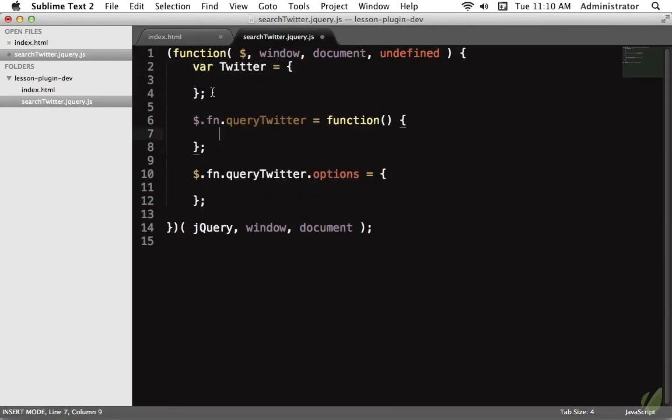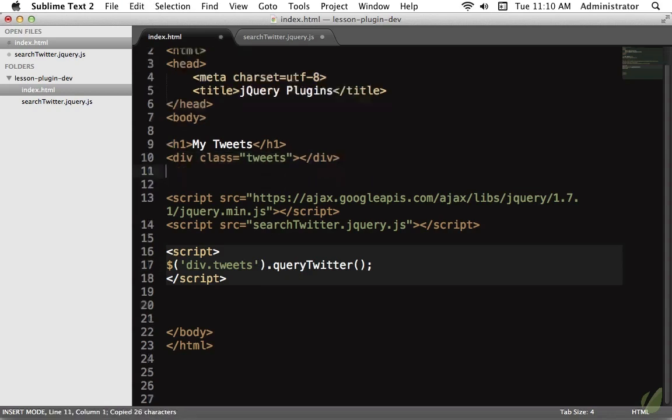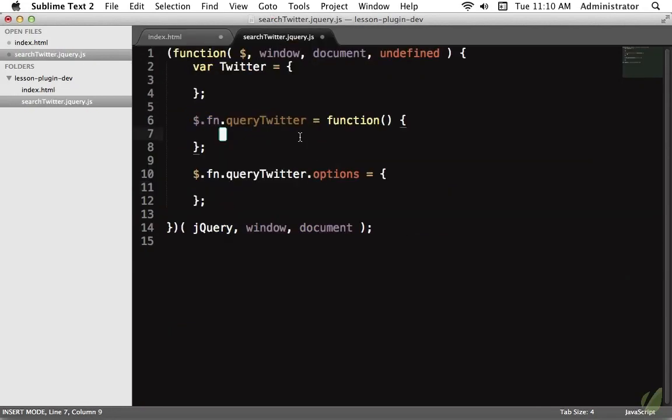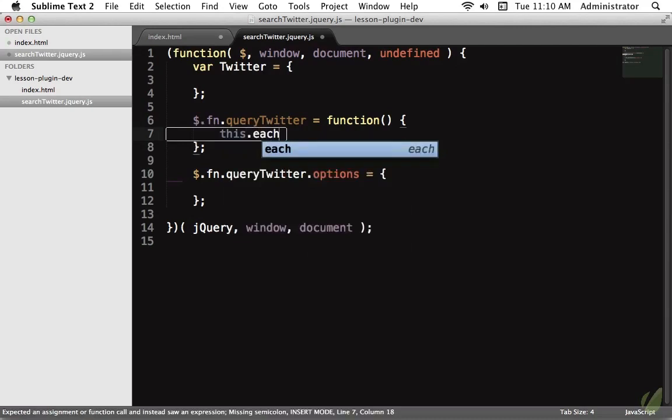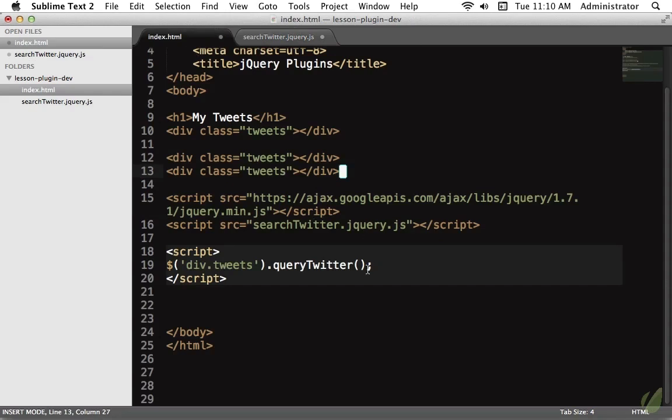Next, we want to register our plugin, and we need to iterate over everything that was passed to it. For example, you could have multiple divs with a class of tweets. So when we call the queryTwitter method, we want that to act upon all three of these containers. So as we've learned to iterate over, we do this.each, like so. But also, we learned that if we want to be able to chain and do things like add class after it, if we want to maintain that chaining, we always need to return the jQuery object.